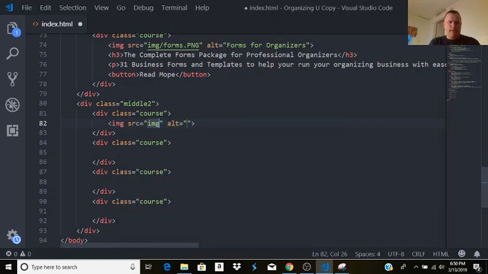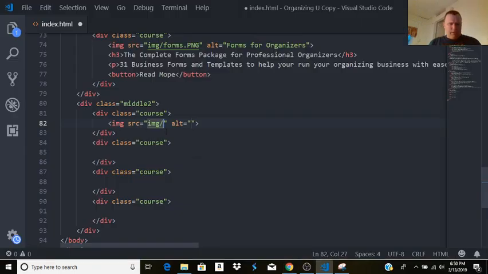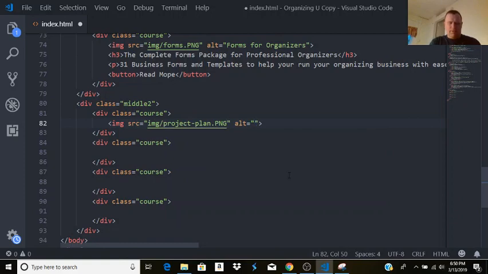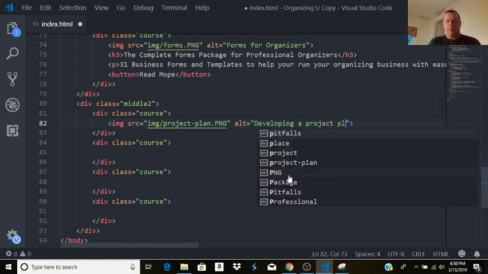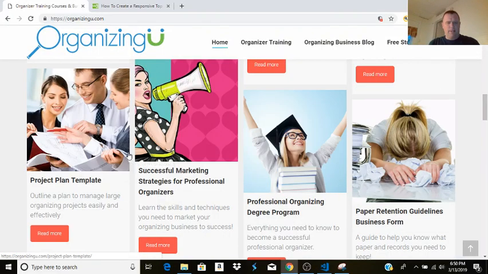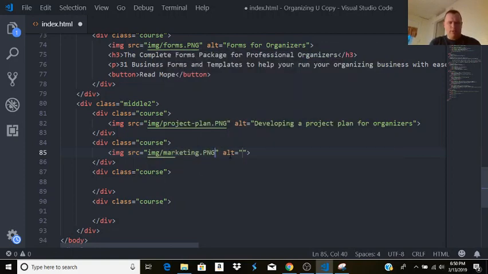So IMG tab, IMG. Oh, what's the first one? Project plan. So project plan. Let's say developing a project plan for organizers. Okay. All right. This next one is IMG/marketing. Marketing your organizing skills.